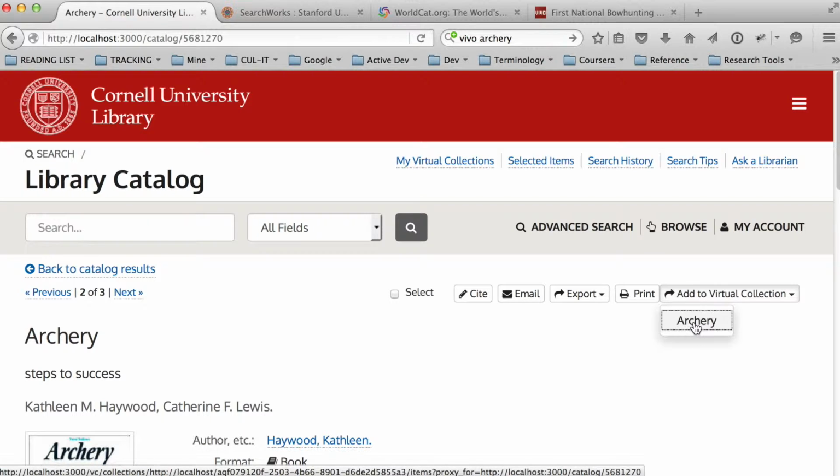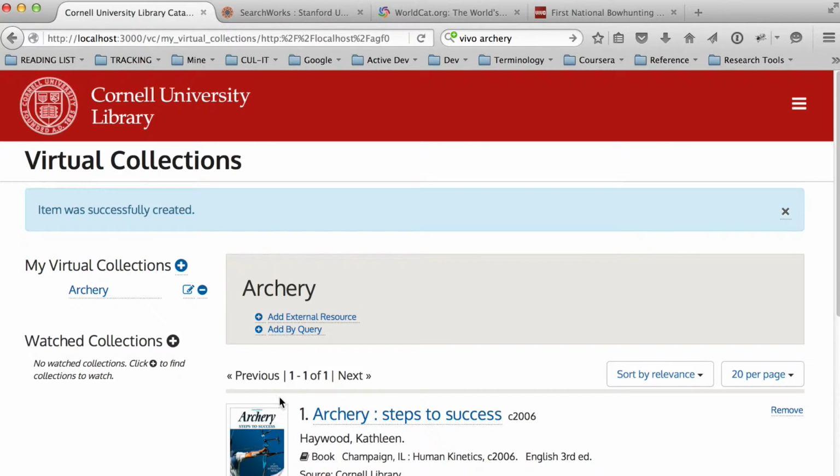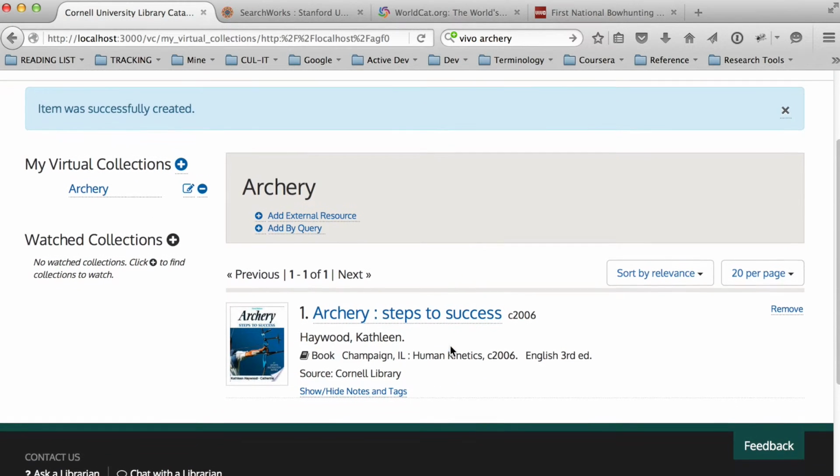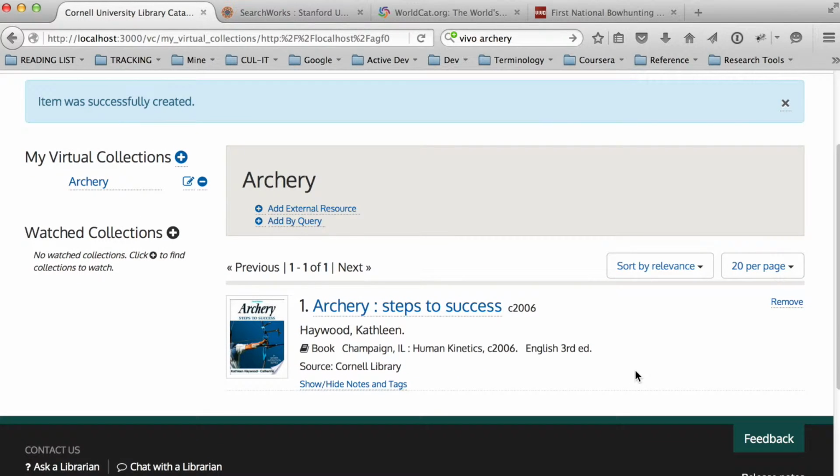We're going to select the archery collection that we just created. And then it's over here now. So under My Virtual Collections, we can now see that we have the archery steps to success. And you'll notice that there's some metadata that comes over with that. We have the title, we have the author's name, we have publisher, and we also have the fact that this came from the Cornell library system.